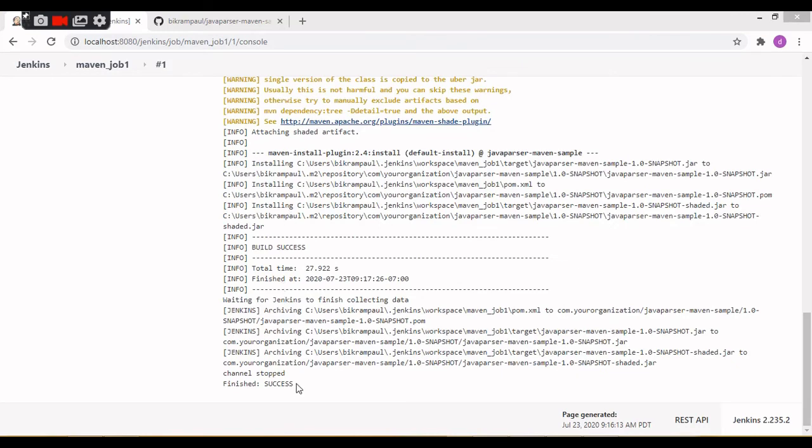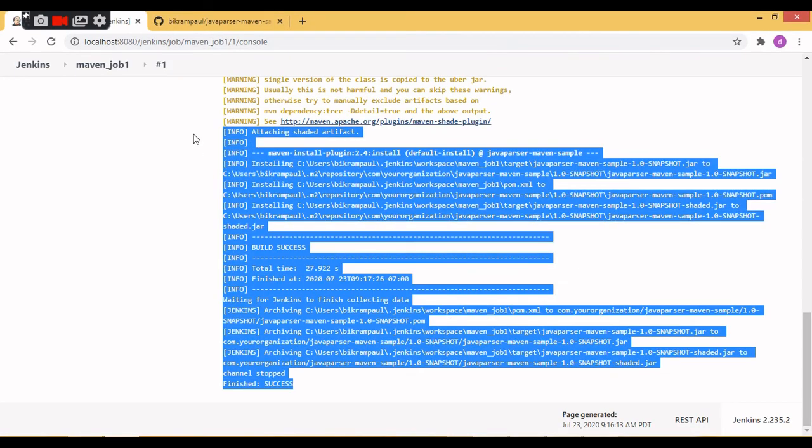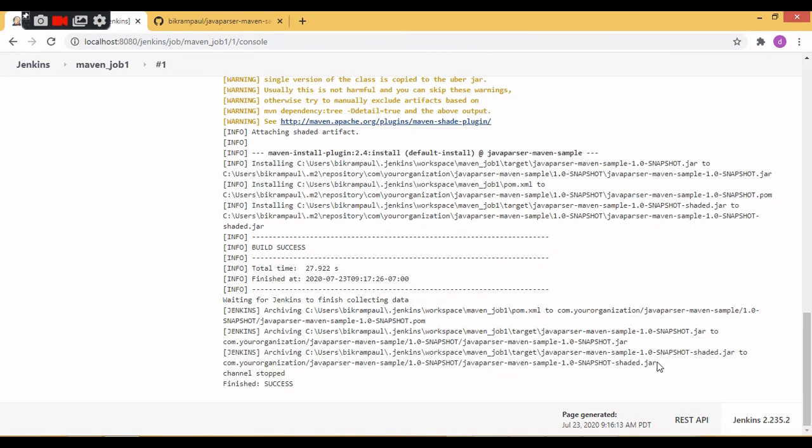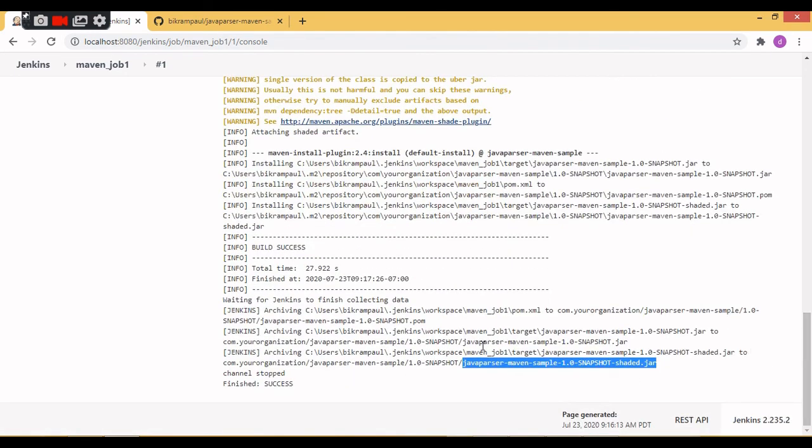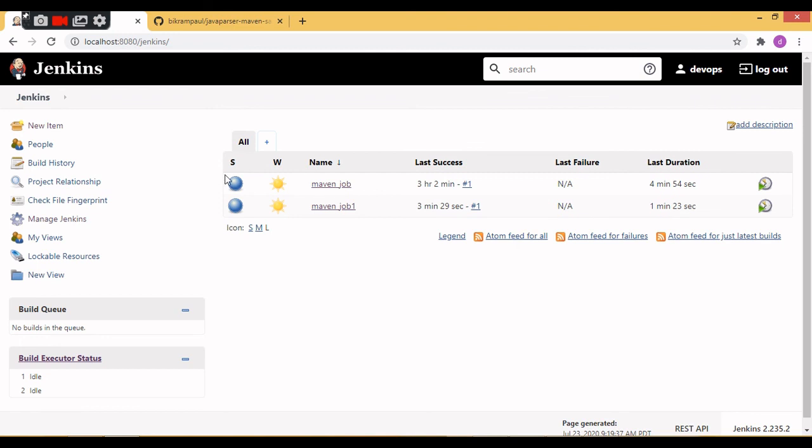Now you can see the build is successful. In the particular path the artifact is already created. This is a jar file. So this jar file you can use for deployment purposes. So you can see the build is successful. I hope you understand the particular Maven jobs, how we can configure, how we can run, how we can do clean and install.